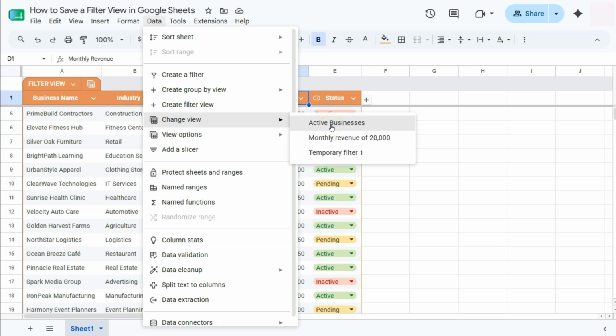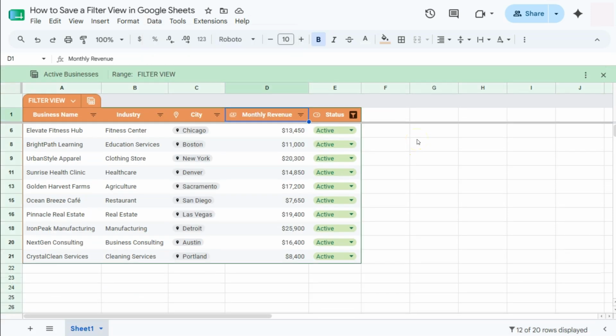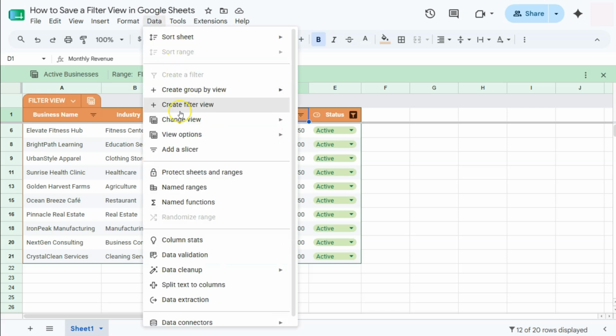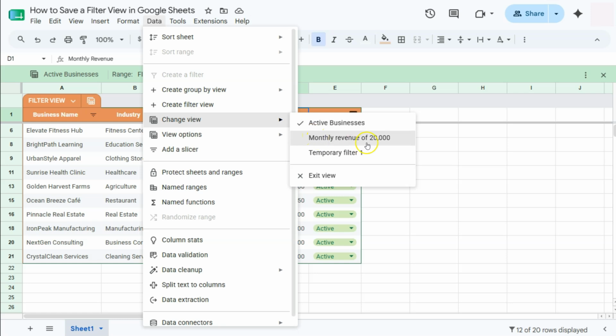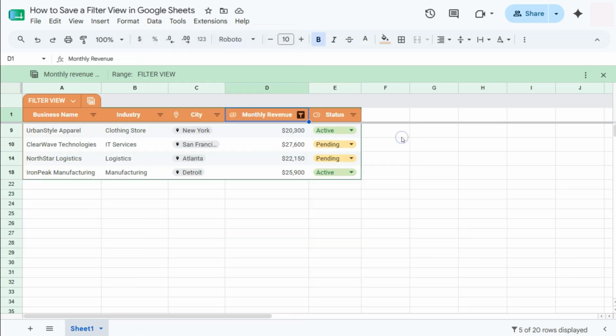If I wanted to go back to active businesses, I'll click on that and it will quickly show me that view. Change that view again, go to data, select change view, select monthly revenue of 20,000, and here we have it. So that's how quick and easy you can save a filter view here in Google Sheets.